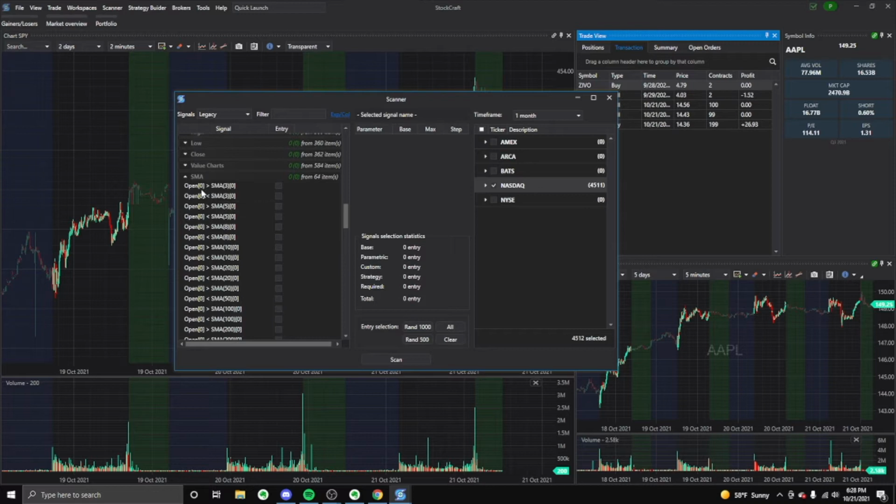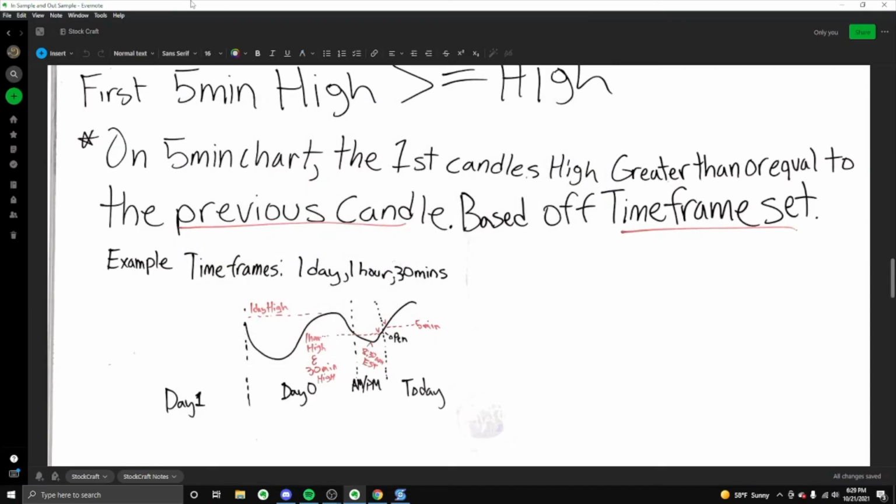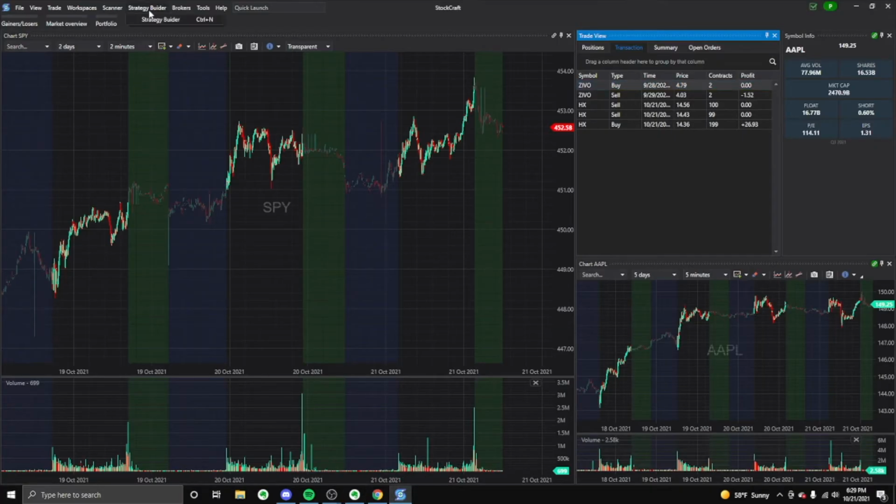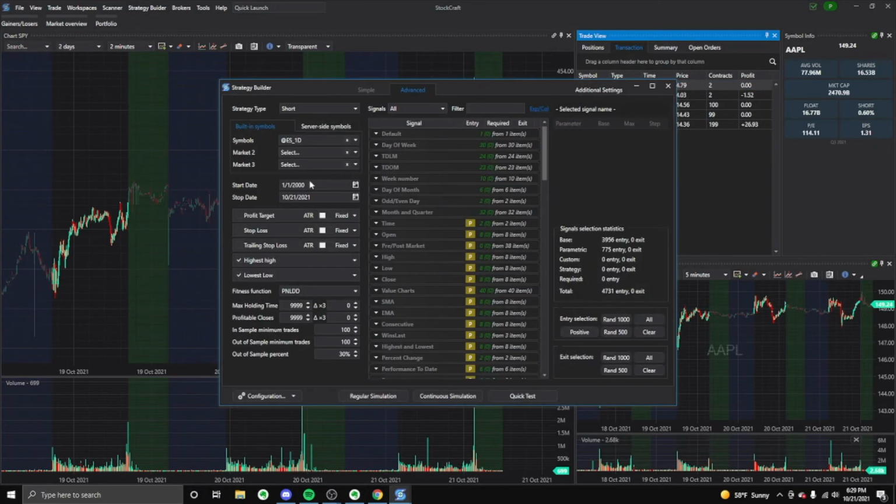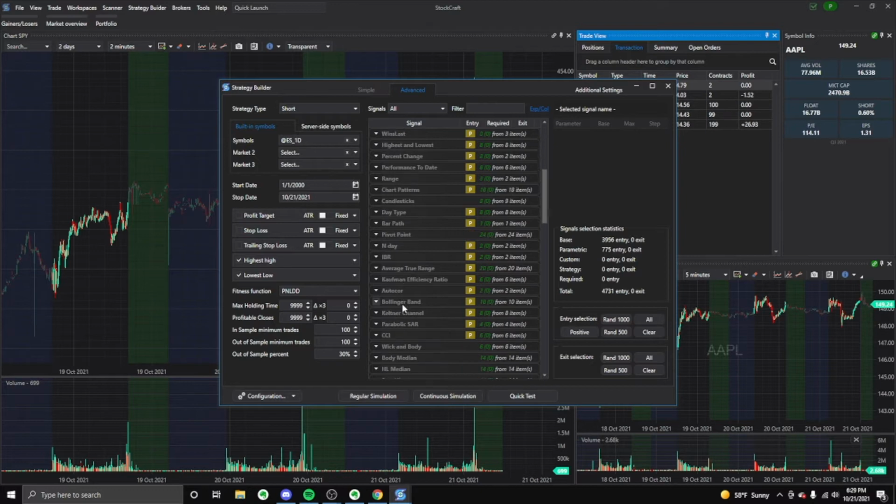And so SMA, simple moving average, normally when you have a simple moving average, you have a larger simple moving average and you have a smaller simple moving average. When the larger crosses below the smaller simple moving average or above, that's usually a signal to go in or out of a stock. We're going to move over to the strategy builder. And then we'll go to SMA.